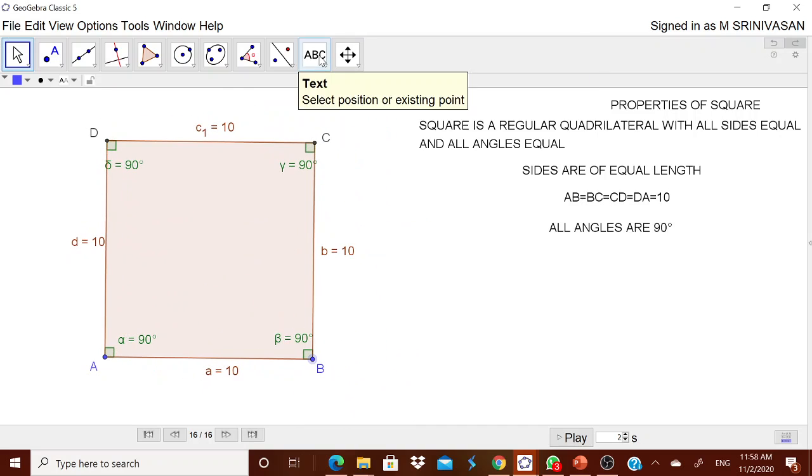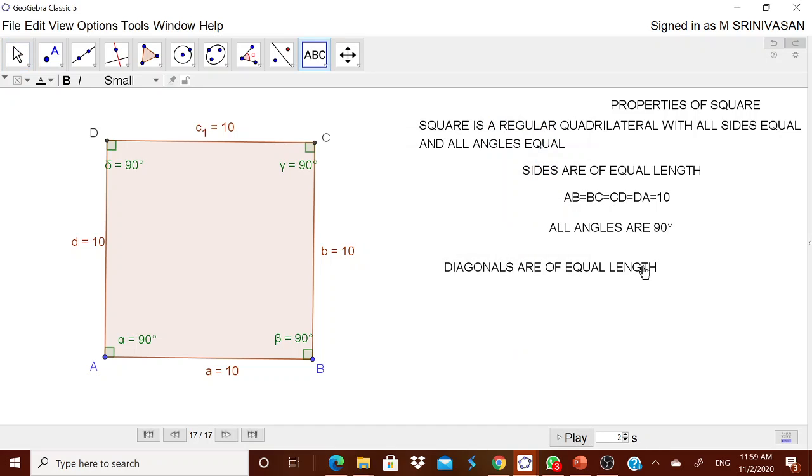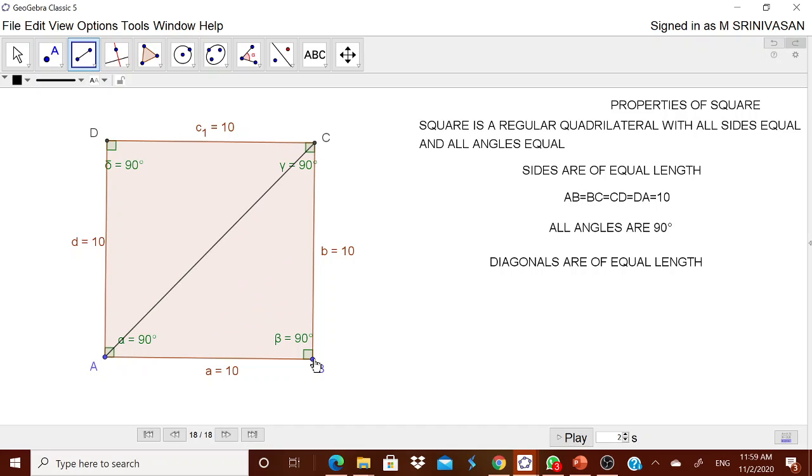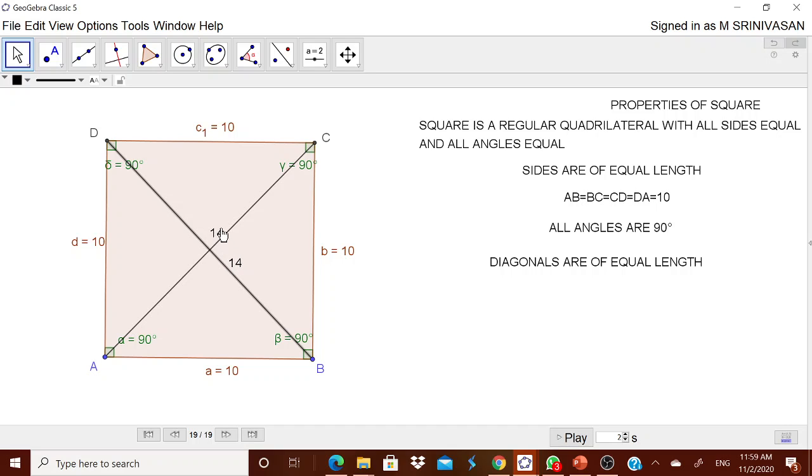Now the next property: the diagonals are of equal length. You can make any statement. What is the meaning of it? Go to this segment, draw AC and then draw BD. Escape, carefully select this AC, right click, go to the object properties and then show its value, 14. Again carefully select it. Is it selected? Yes, BD is selected. Show label and show the value. Both are 14. It is showing 14, but it's corrected to 0 decimal places. You should be a bit careful about it.